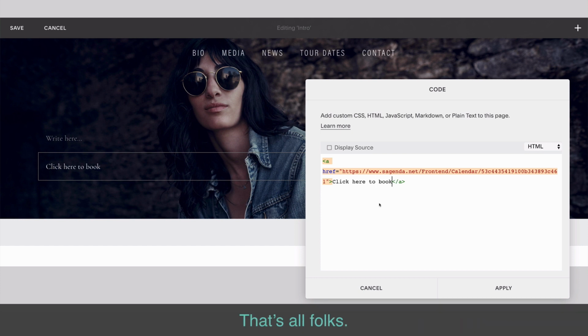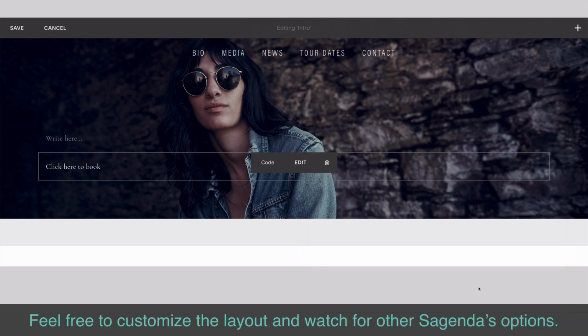That's all, folks. Feel free to customize the layout and watch for other Sagenda's options.